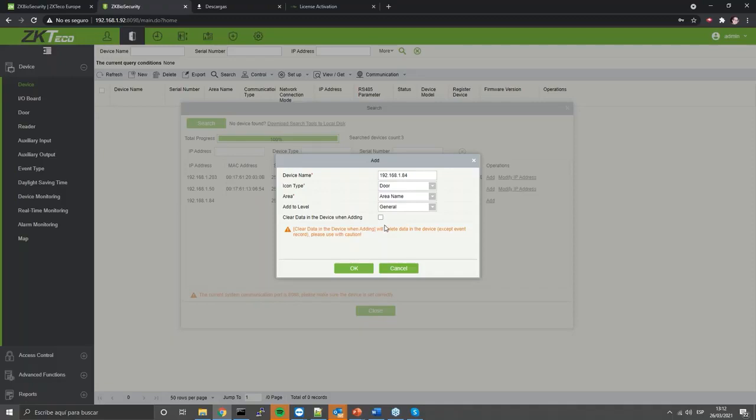So make sure that you have this set correctly. Also, I have the possibility to clear data in the device when adding. Another important thing, usually the installation of the devices or the controllers is done by a group of people, maybe maintenance or installation people, okay? And the installation of the software is done more by IT personnel. Maybe the devices are already connected in the company, but the software not.